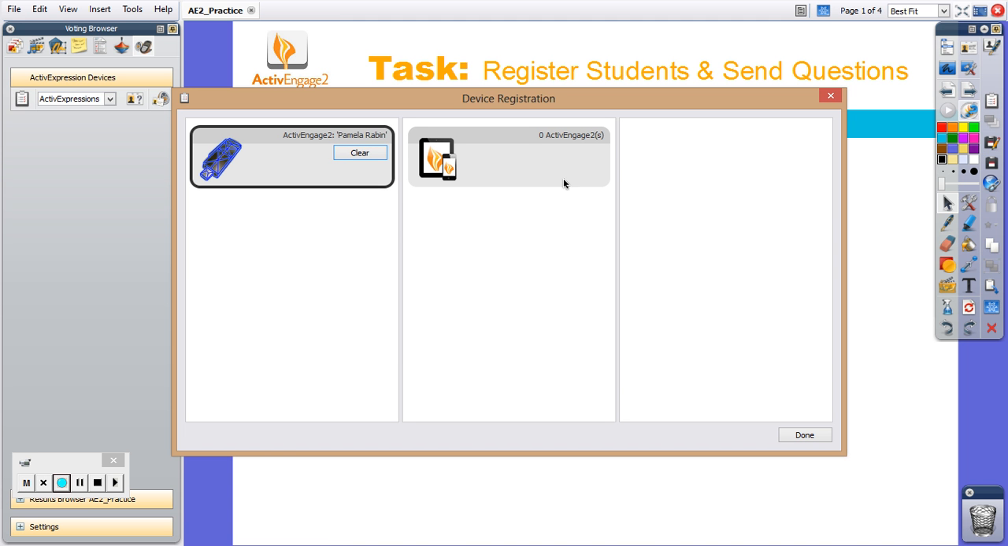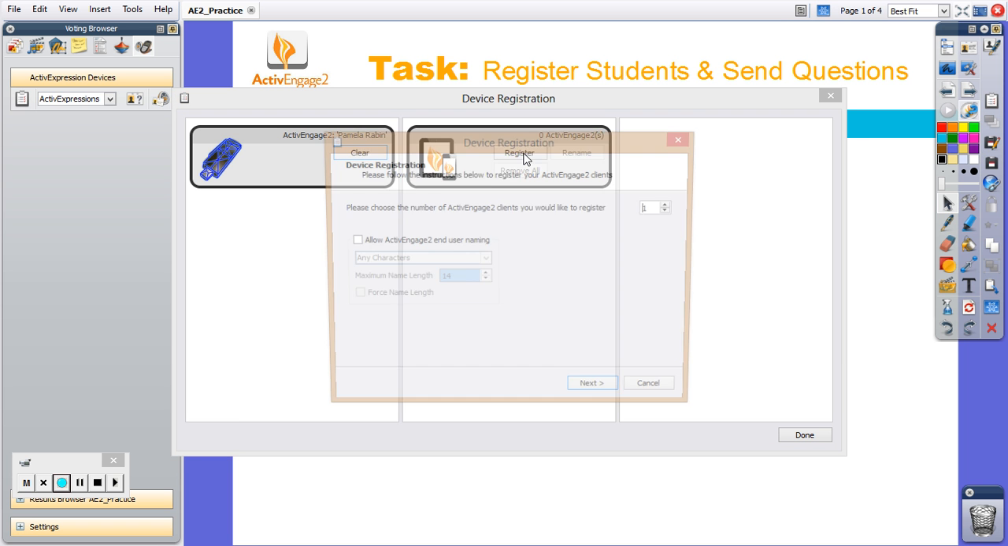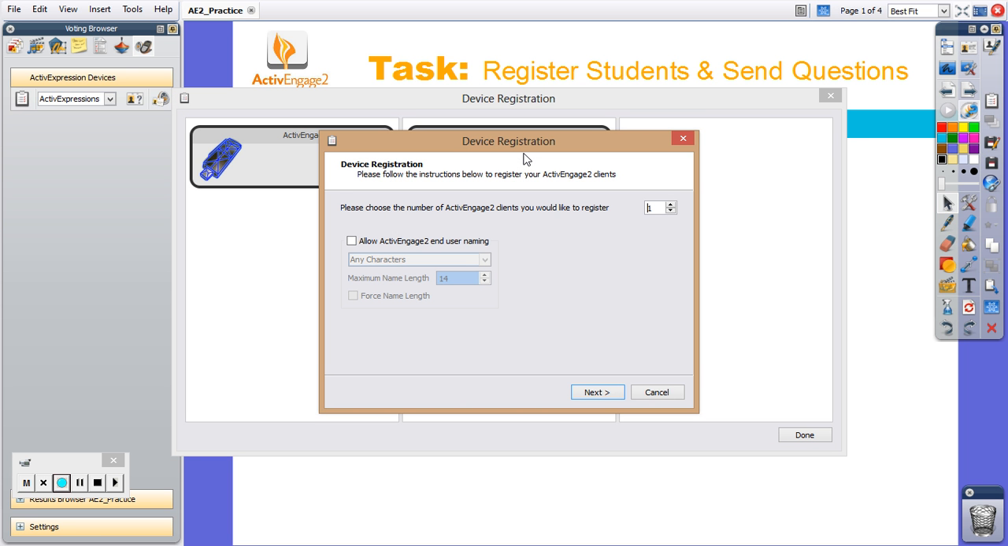And then I'm going to come over here. You'll notice it looks like there's nothing in there. As soon as I click on it, boom, there they are. I'm going to click on Register and begin my registration. Now, the first thing you want to do is choose the number of clients you would like to register. So look around your classroom, count how many bodies you have in the room.